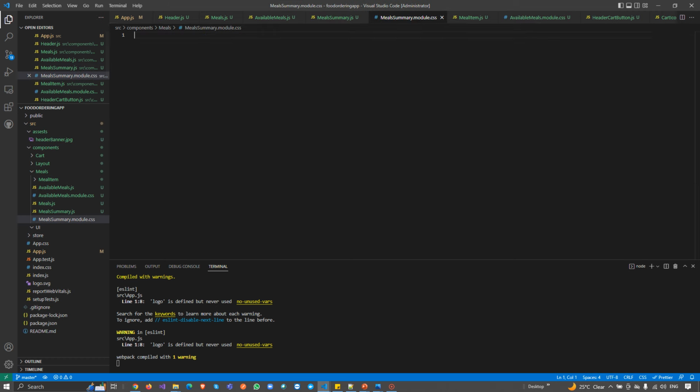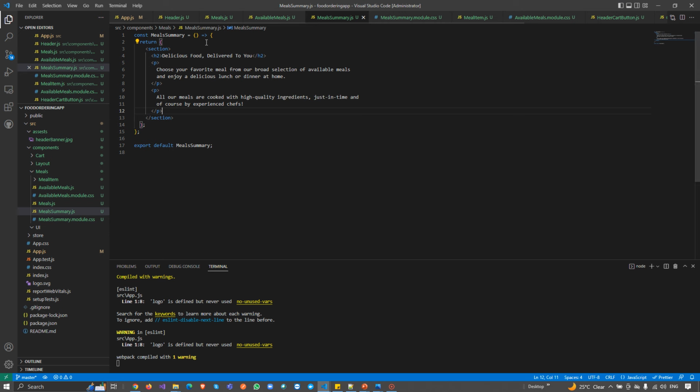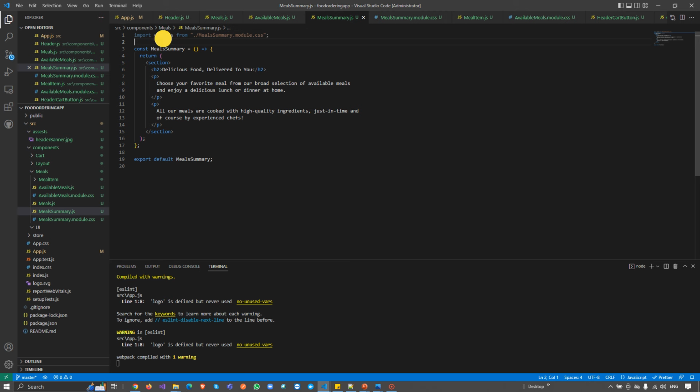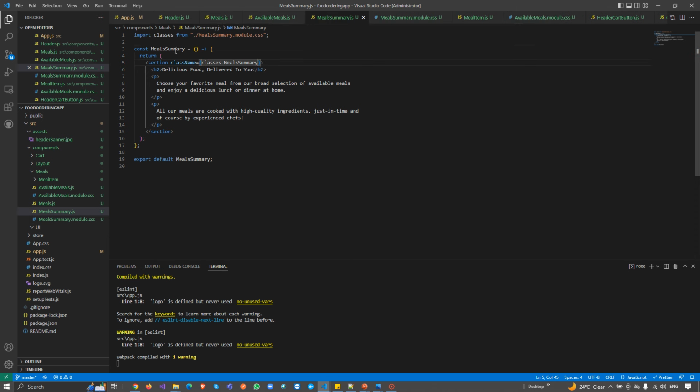And now I've already written the CSS here. All you need to do is use this CSS in your project. You need to import this summary at the top, and now you need to use this class name, classes dot meal summary. Cool, guys. Now I'm going to use this component in the meals.js, which I discussed with you at the start.